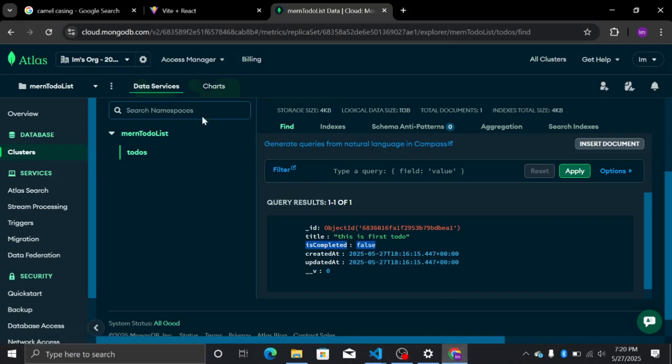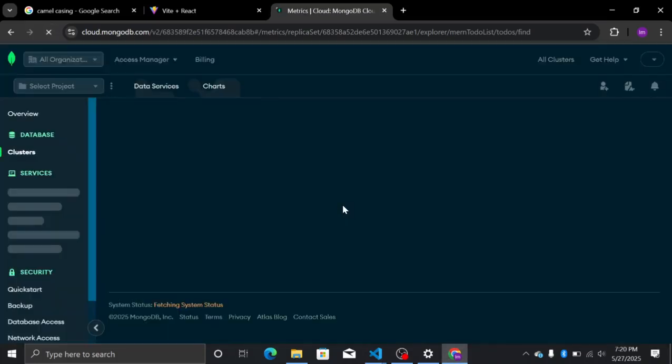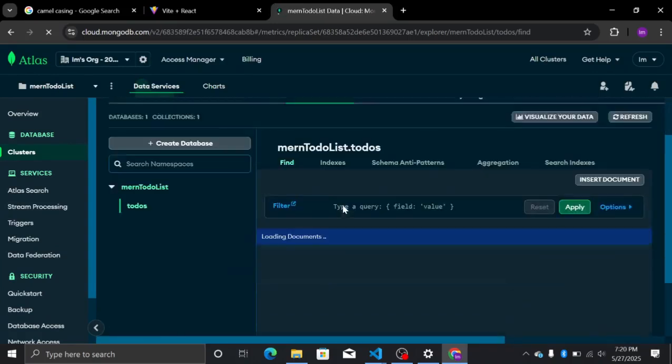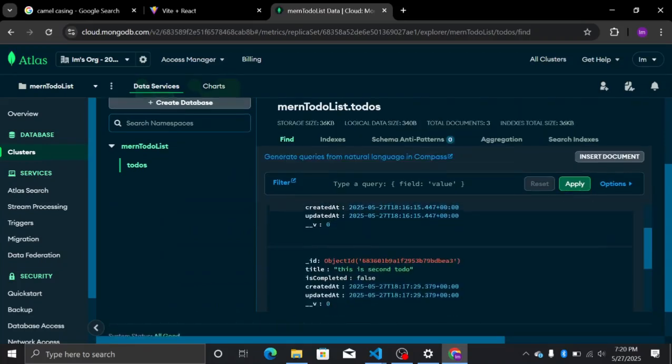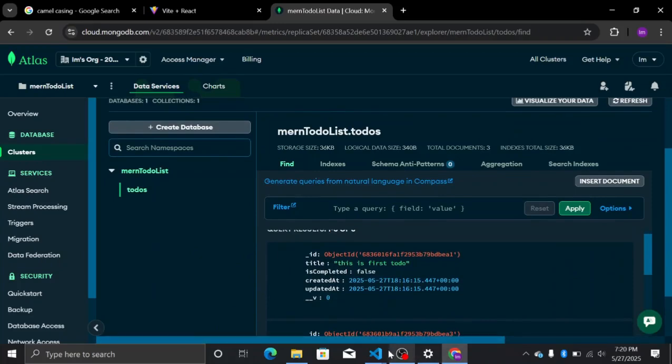Then if you go to this place, your MongoDB, and you refresh, then you're going to see this. You're seeing all of them, right? So it's talking to the database and everything of that nature.